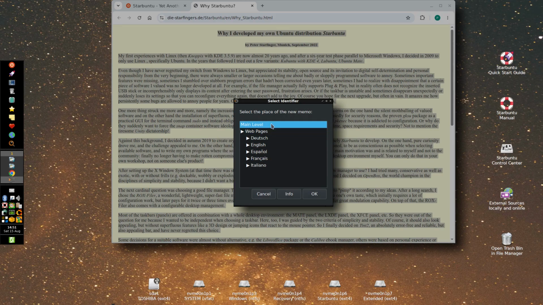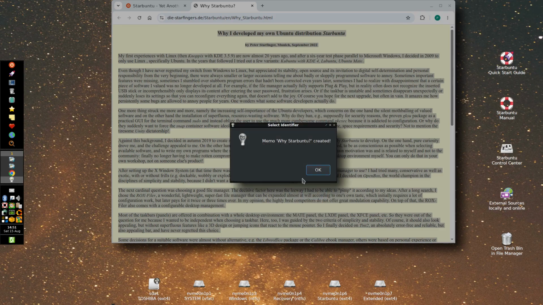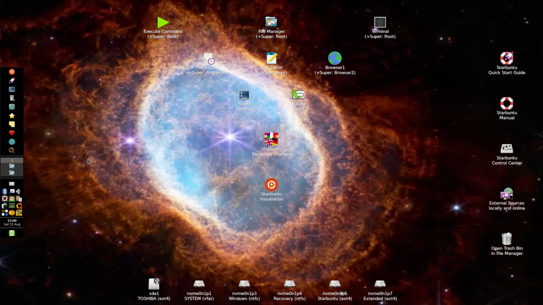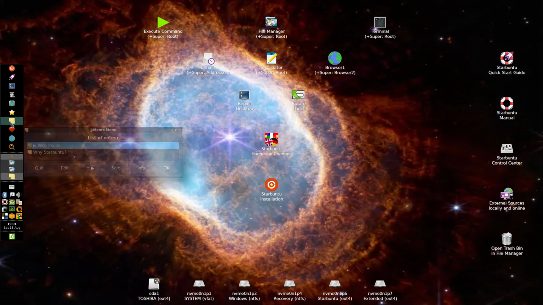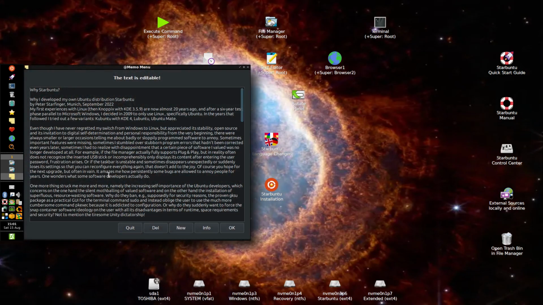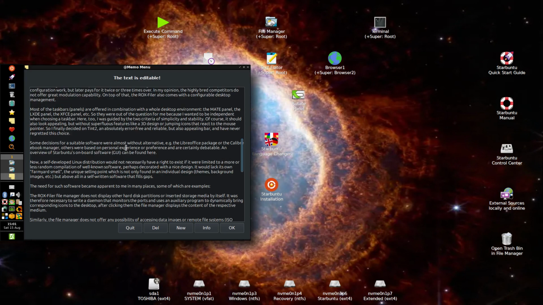Now decide where the memo shall be stored, in the main level or in one other level. Now let's have a look at the result. I click on the memo icon and see the freshly created memo in Starbuntu with the text in full length.